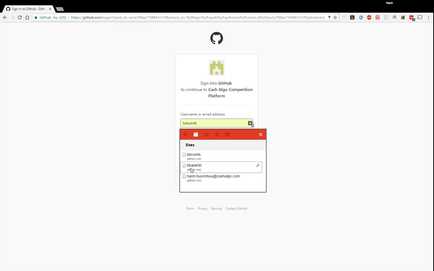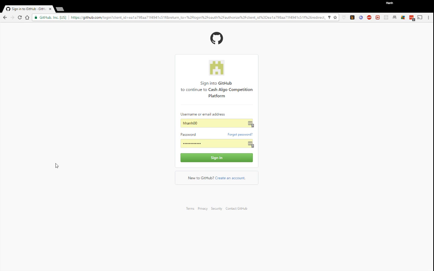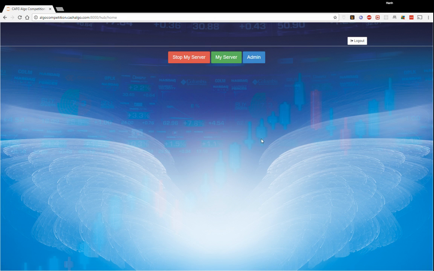So let me go and use my normal GitHub account, hhan00, and then I sign in. This will authenticate me with GitHub, and then we go back. We are automatically redirected back to the algo competition website, and then we land on the server management page.